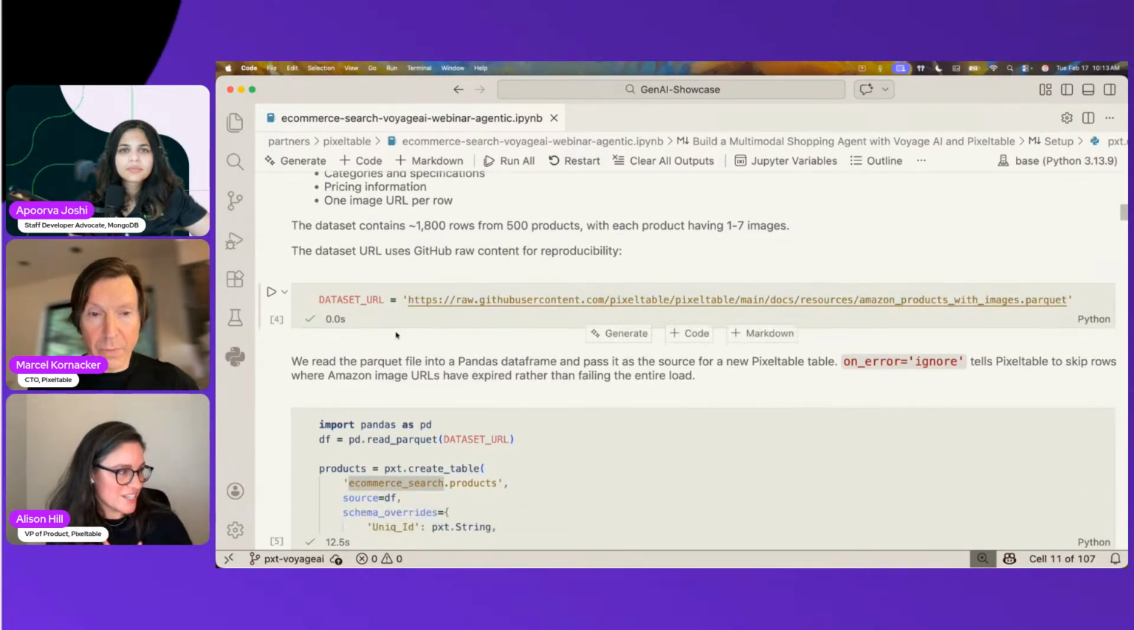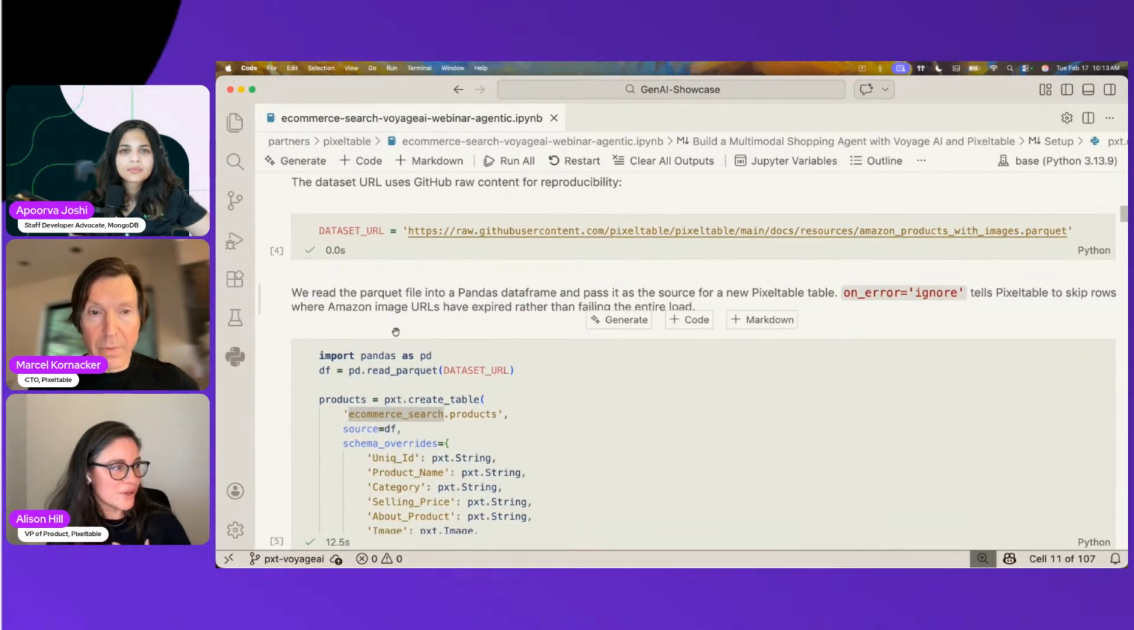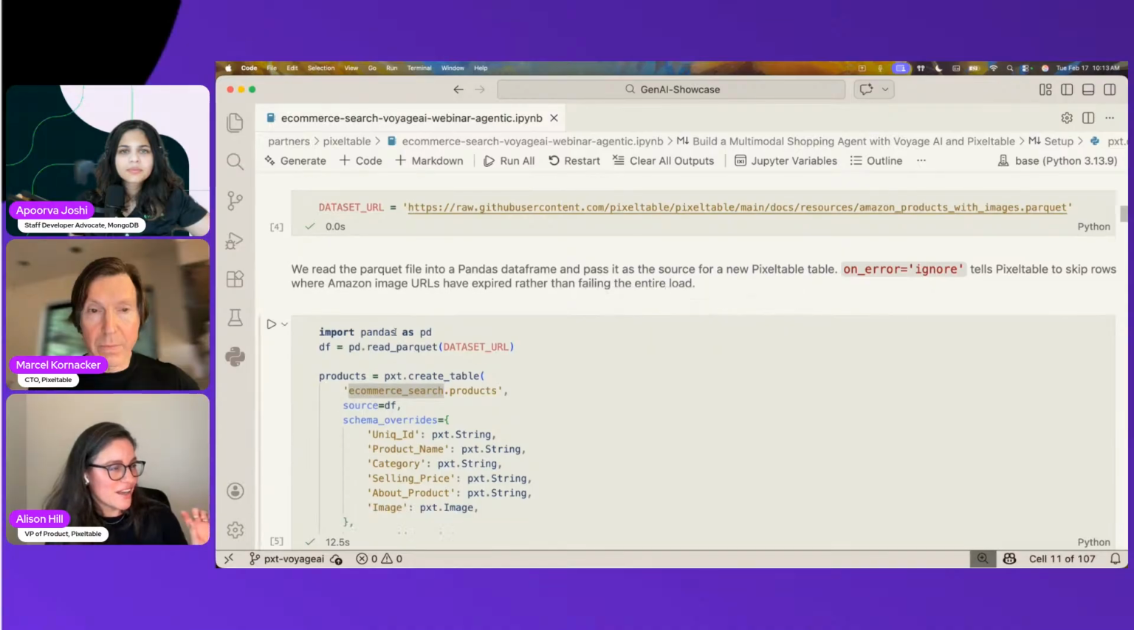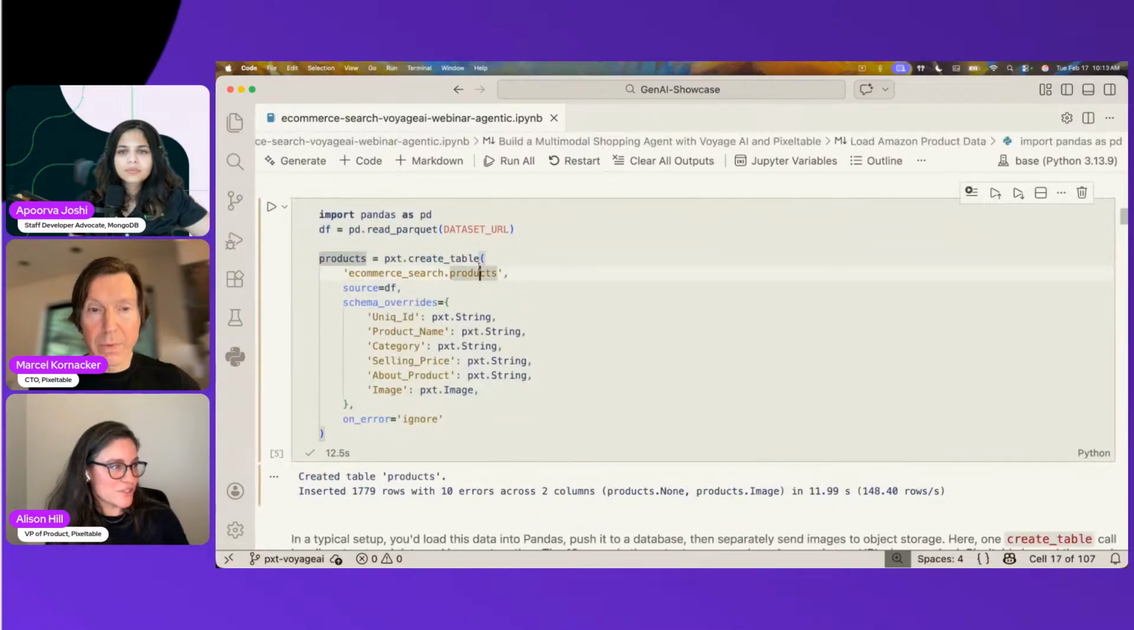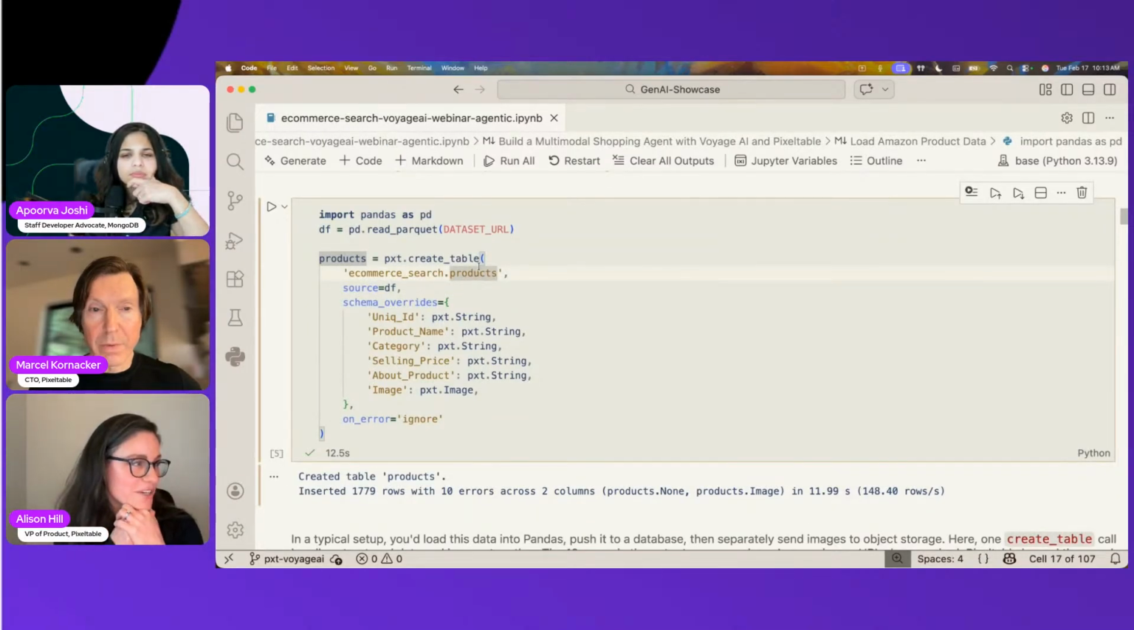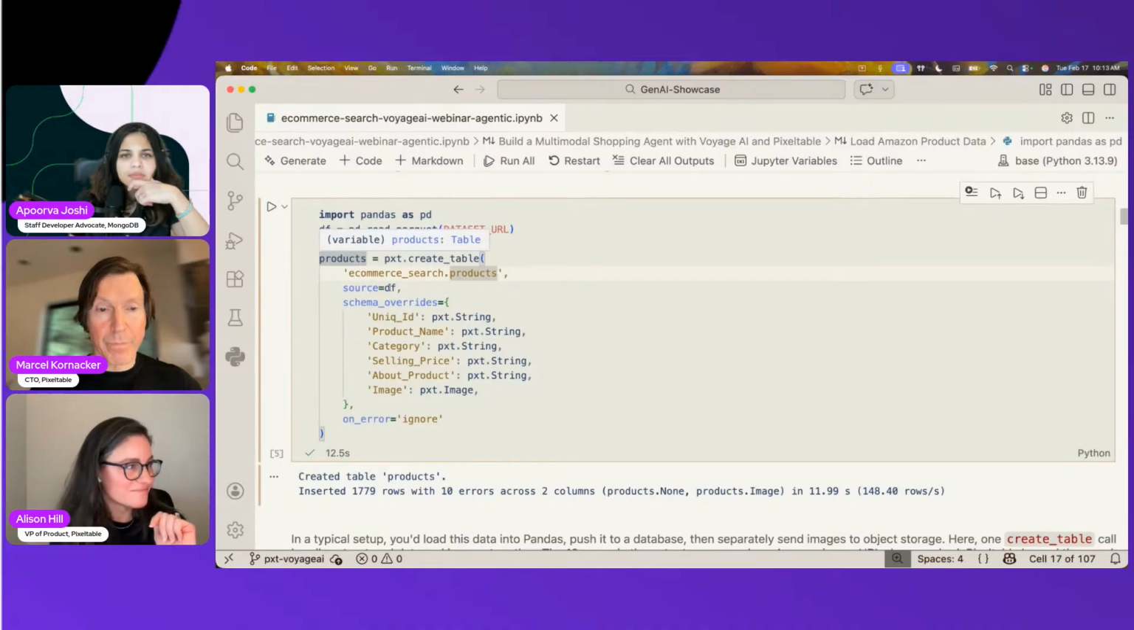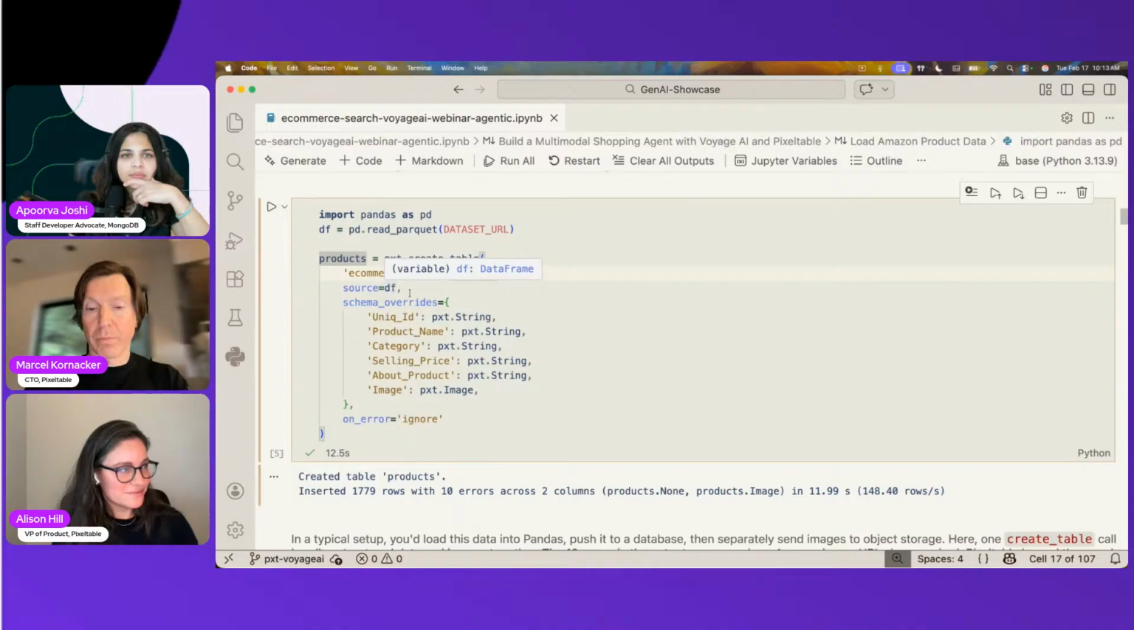I'm reading in the dataset URL here, and then I'm quickly importing it as a data frame in pandas using read_parquet. And then this is my first Pixeltable code. I use create_table to create my first Pixeltable table. Here I'm creating it in the directory e-commerce search that I just made, and I'm calling it products. I'm also giving it a handle, products, that I use in the session. And you can see the source is that data frame that I just imported from the Parquet file.